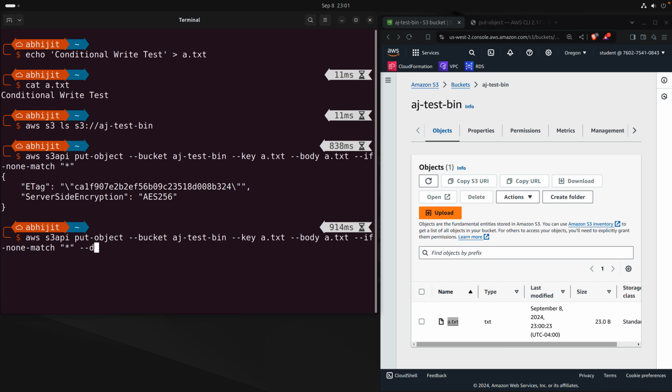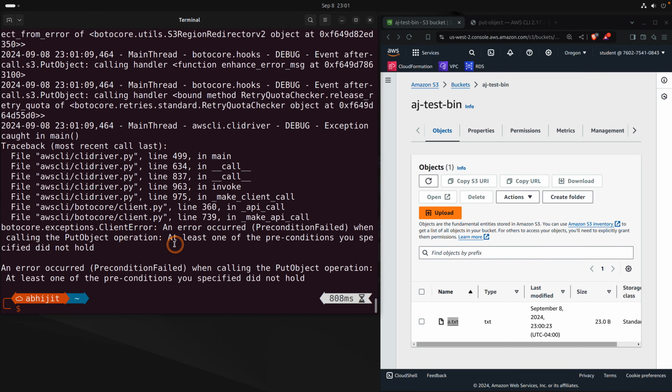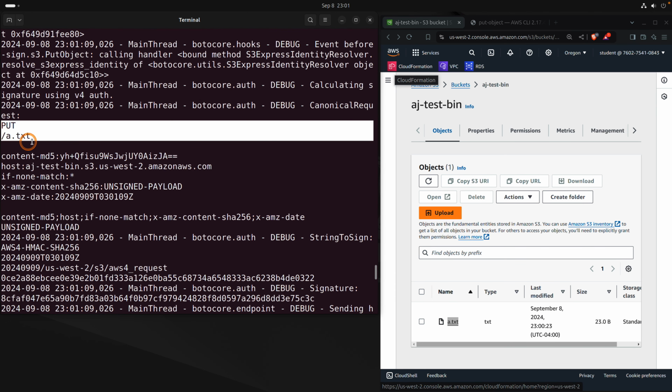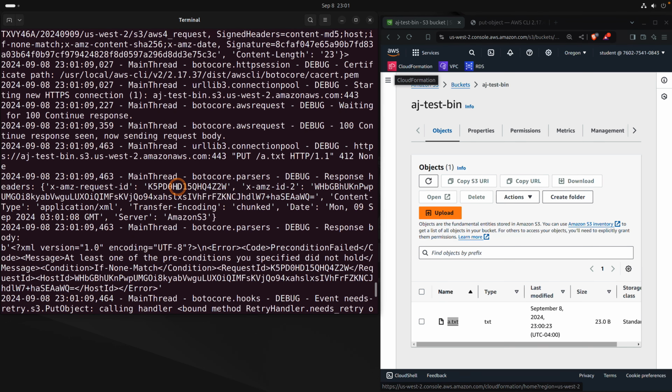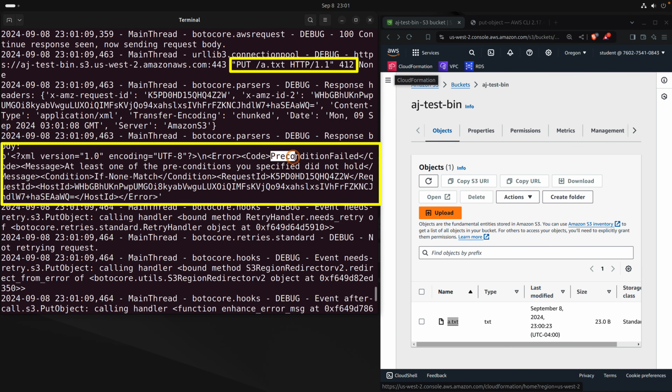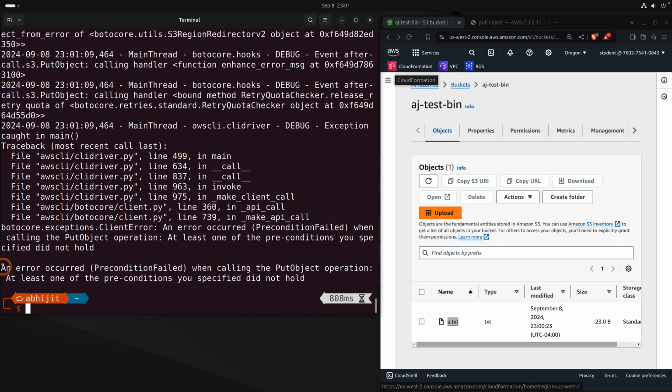Let's put debug to get more details, to see what's going on behind the scenes. Click enter and we can see an error occurred: precondition failed when calling the PutObject operation. Let's scroll up. The PutObject API request was called with the If-None-Match asterisk header, and we got an error response. The code is PreconditionFailed, the message is at least one of the preconditions you specified did not match, and the condition is If-None-Match. It also comes as a nice message in the console: an error occurred, precondition failed, at least one of the preconditions you specified didn't match.